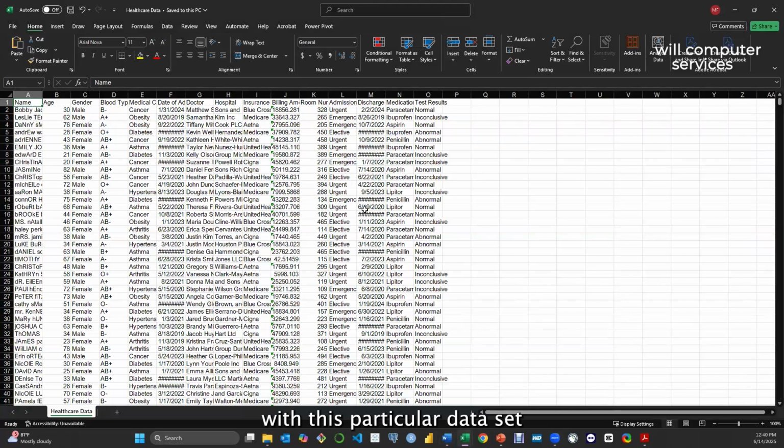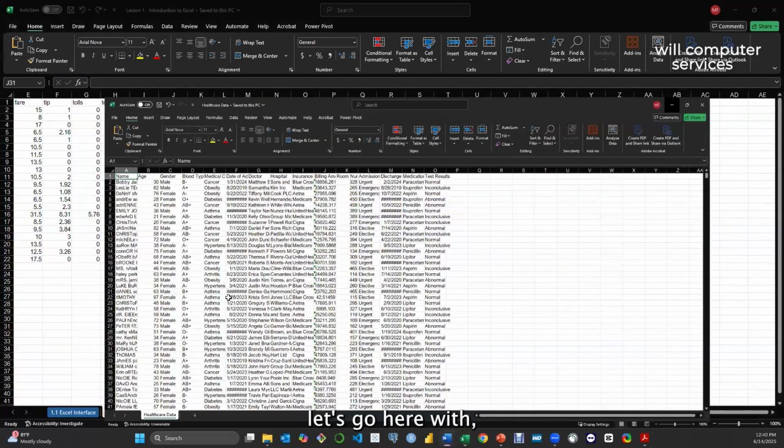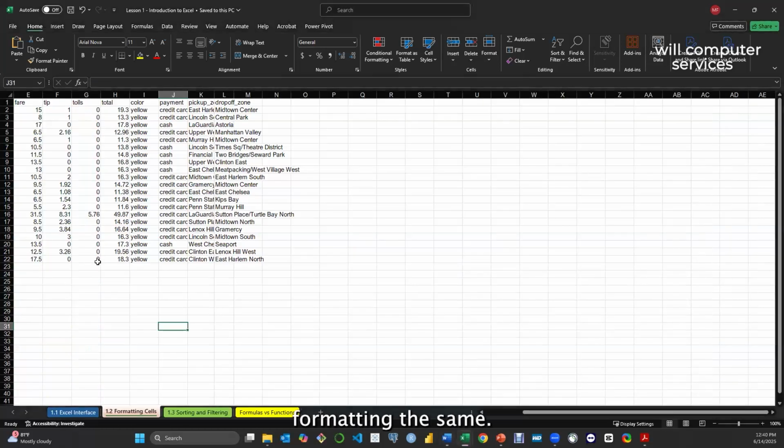And one thing with this particular data set is that I've never worked on it. I downloaded it this morning, so to myself it's also new. So it'll be an opportunity for me to redo it from scratch with everyone, without having prior access to it. So let's go here with formatting the cells.